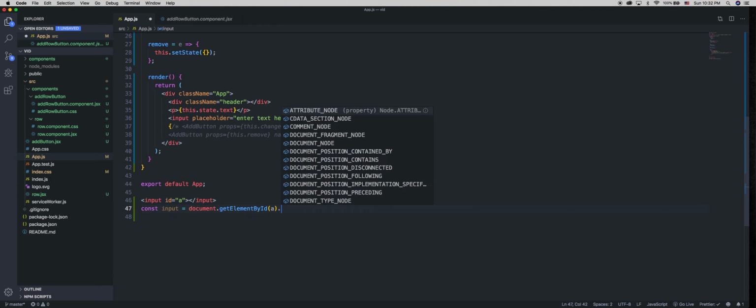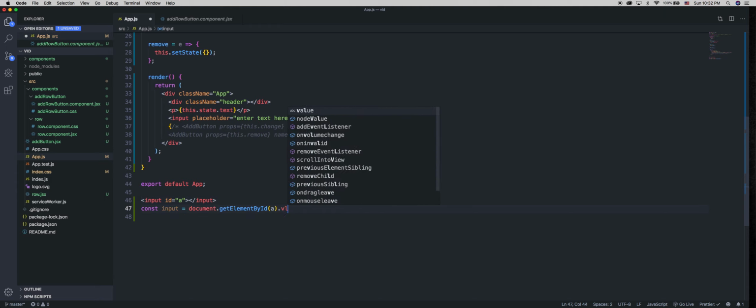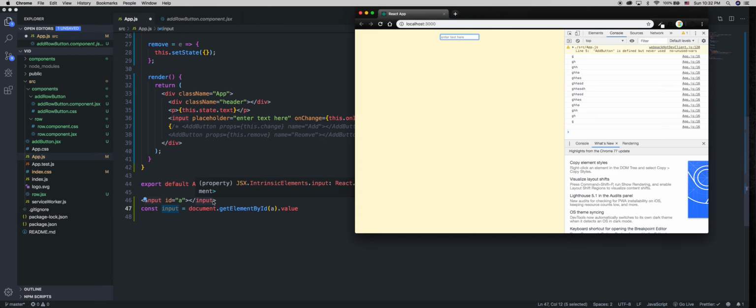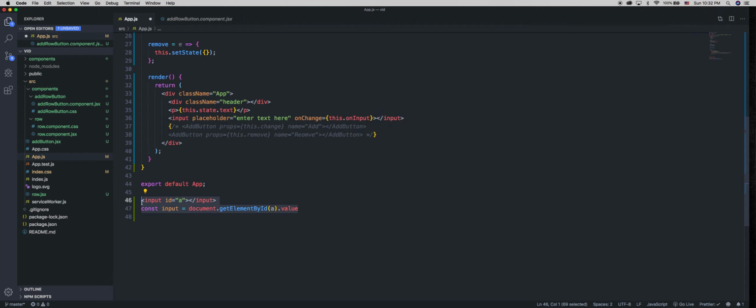And then you get, for example, the value. So as far as I remember, it was something like this. It was the value of that field. So this input is going to be assigned to the value of that input, which is this input here. And this was the old school JavaScript way.